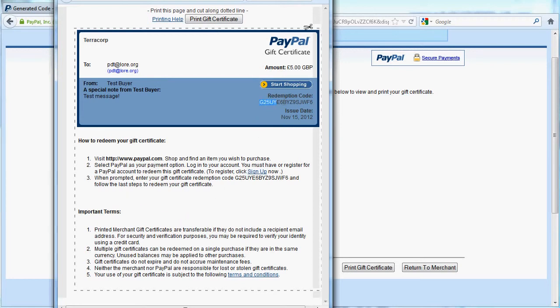Now the redemption code is kinda important, but as soon as I purchased this certificate, this redemption code got embedded into that account. So whenever I log in into that account during a checkout to this particular seller, it will be there. It will be available there.